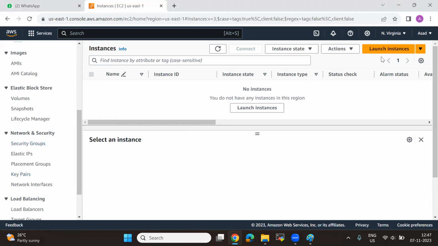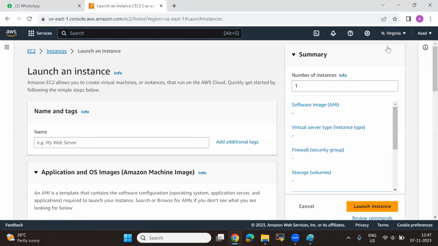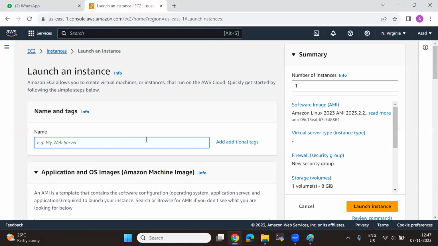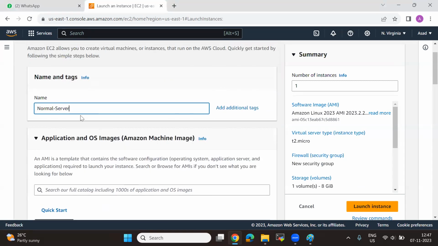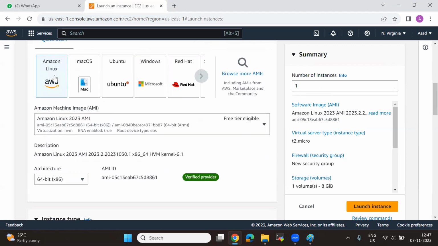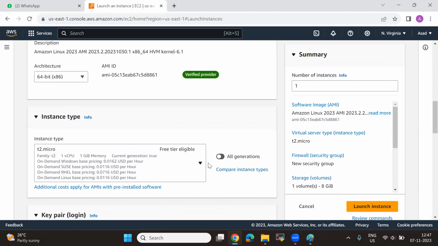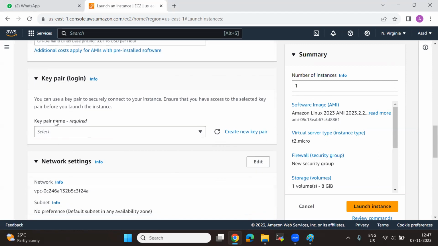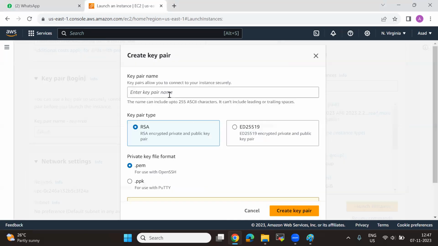Okay, so let's launch the instance. I'll show you something. Let's talk about the normal one only; later on we'll change it. It's a normal server. I'm selecting Amazon Linux, the T2 Micro, the one which we have discussed. Now coming to this, let's create a new key pair.